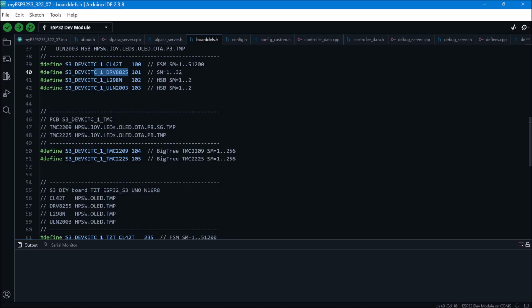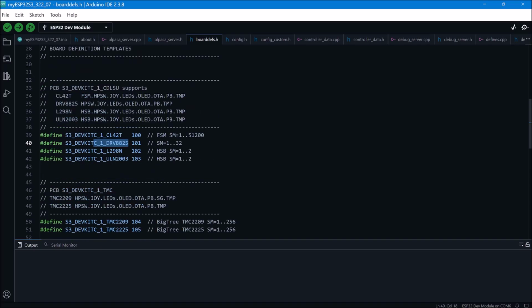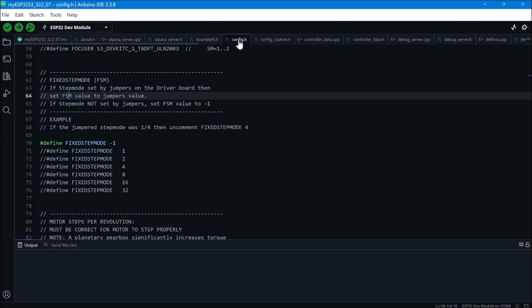So because I can change the step mode within the software that's running, it means that FSM has to be set to -1. So if it specifically says FSM, that means that FSM has to be set to a particular value, which is not -1. So if it's not an FSM board, and this one clearly isn't, you must set FSM to -1. So let's just go back to config, and so I've set it to -1 here.